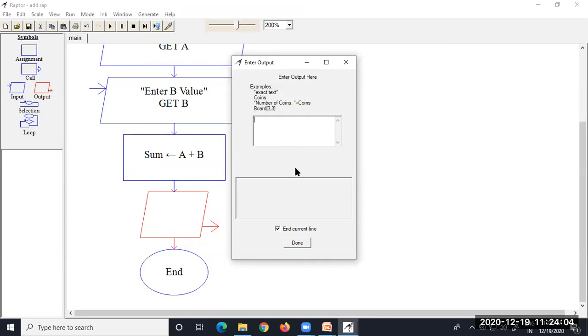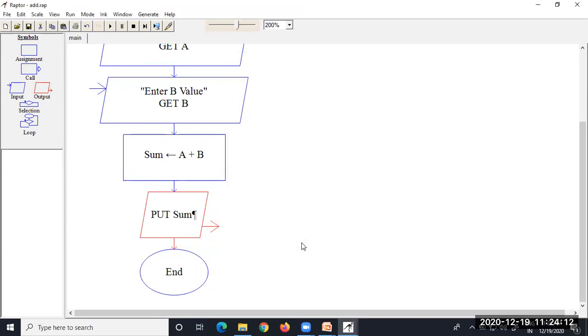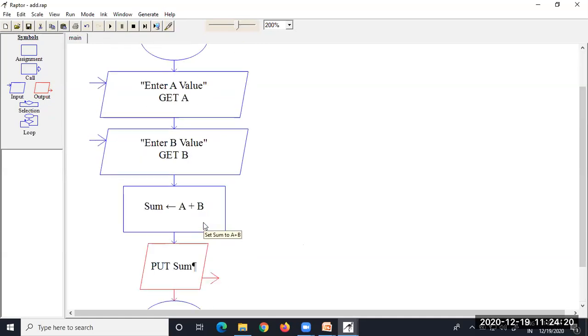I want sum to be the output, so I go for writing sum, exactly the way you have written there. As I want sum to be written over there. See, put sum, immediately it is giving the sum. So my flow chart has completed for adding of two numbers.